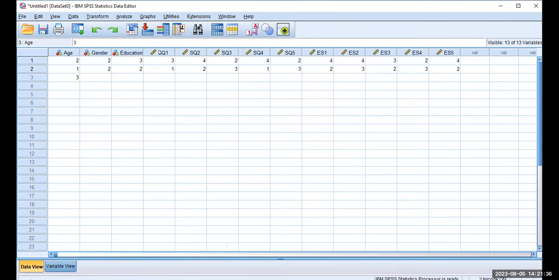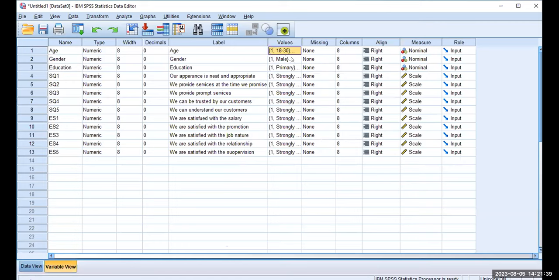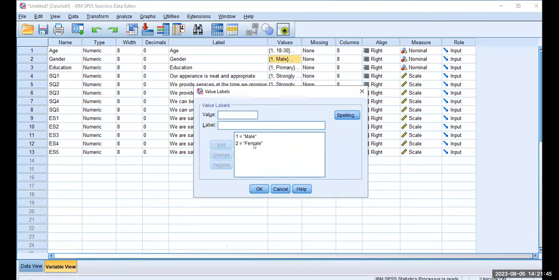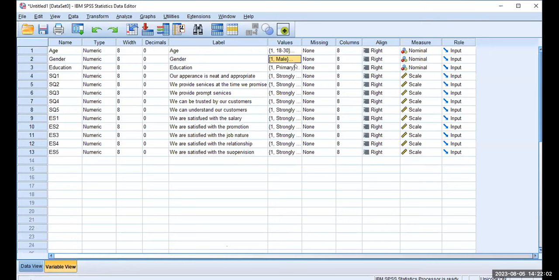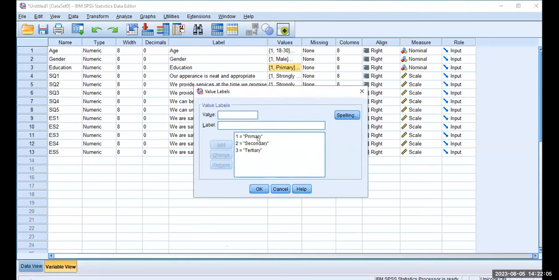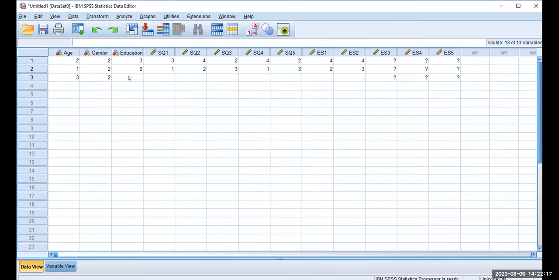And then we come here, you see, we've got gender. Our gender, we say, if someone is male, he is 1. If someone is female, she is 2. So if we've got a female here, it means we're going to put 2. Are we together? Yes. Then we come to education. We said education is in three categories, where one represents primary, two represents secondary, three represents tertiary. So if someone has a tertiary qualification, we come here and put 3 under education.